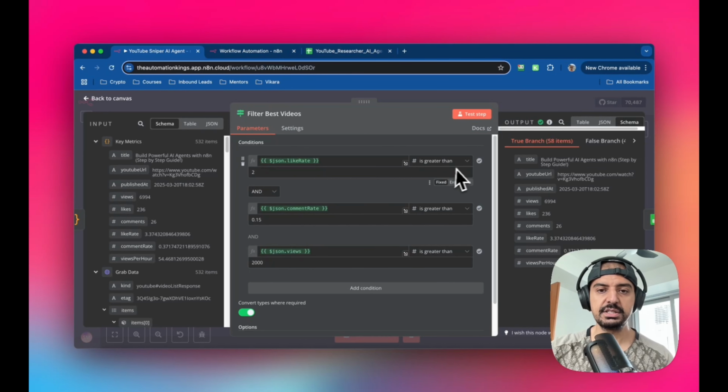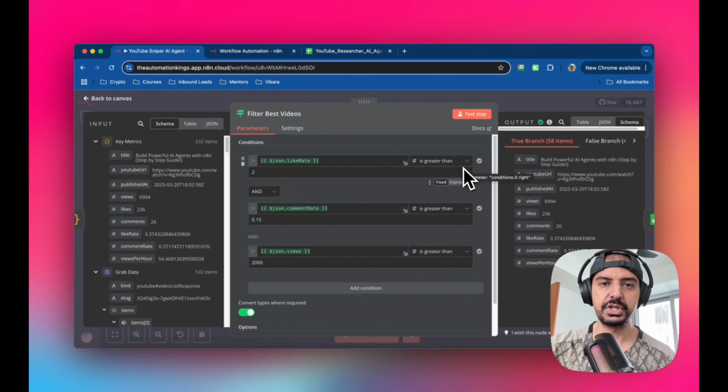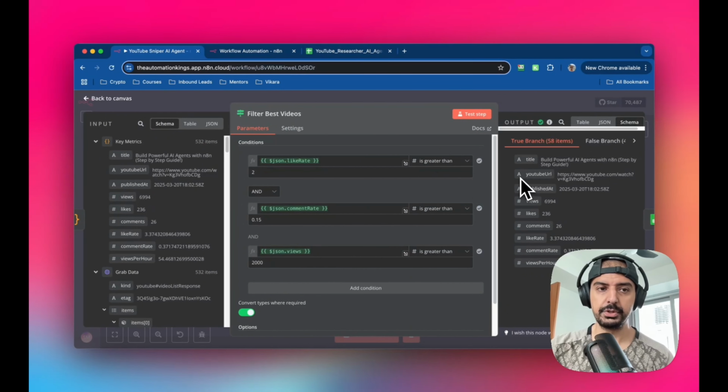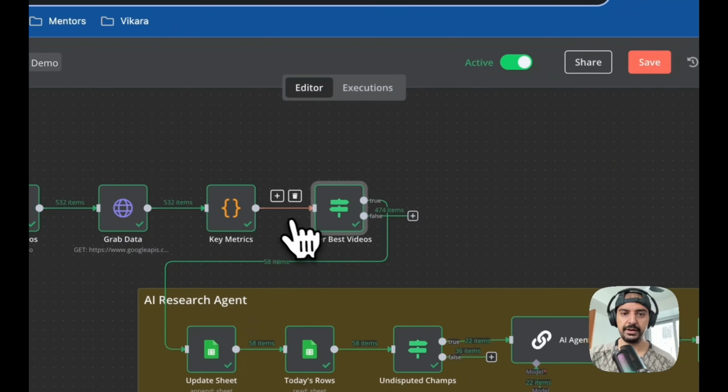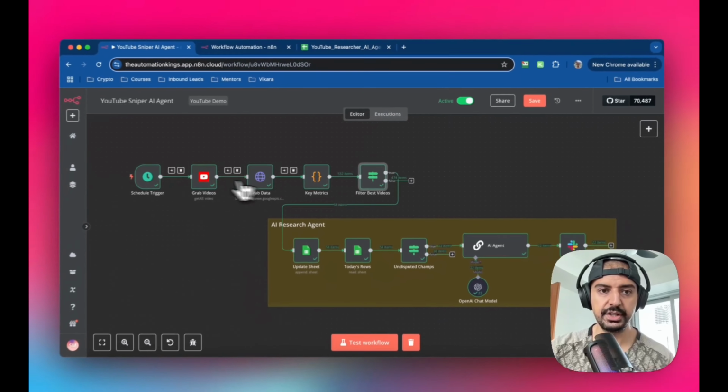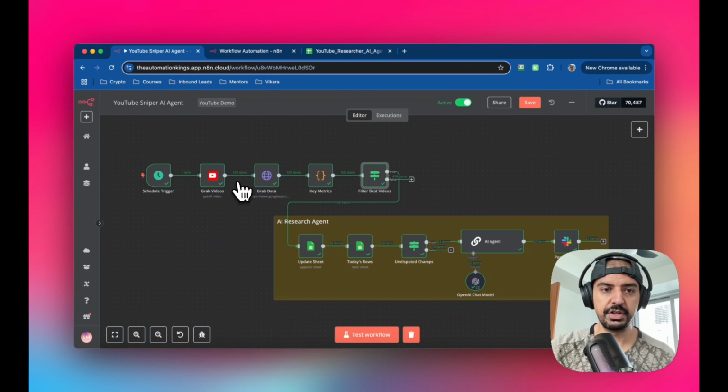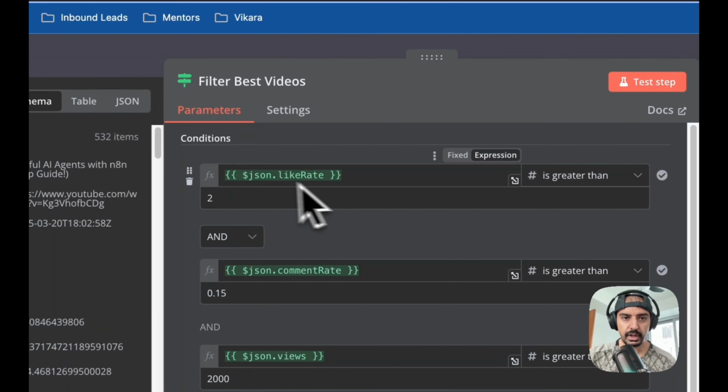Okay, and for this, you can play around with this, right? Depending on your industry, depending on the types of videos that are getting viral. Because if you are too aggressive, you're not going to have any outputs. And what I mean by that is you're not going to have any videos that come out of this module here. So you can see here that when I ran this automation, I had 532 items. But when I went inside of this if node, which is the filter best videos, only 474 came out, right? That were true. And that's because it's based on these conditions.